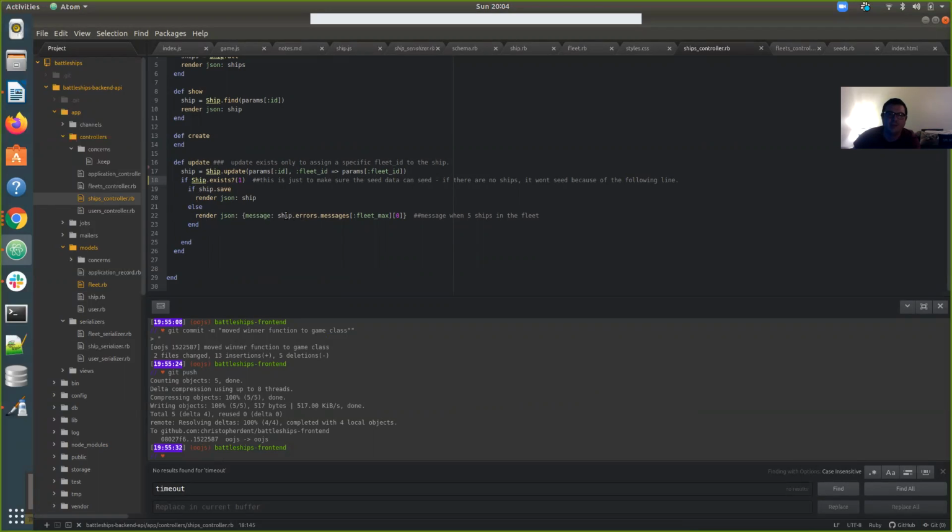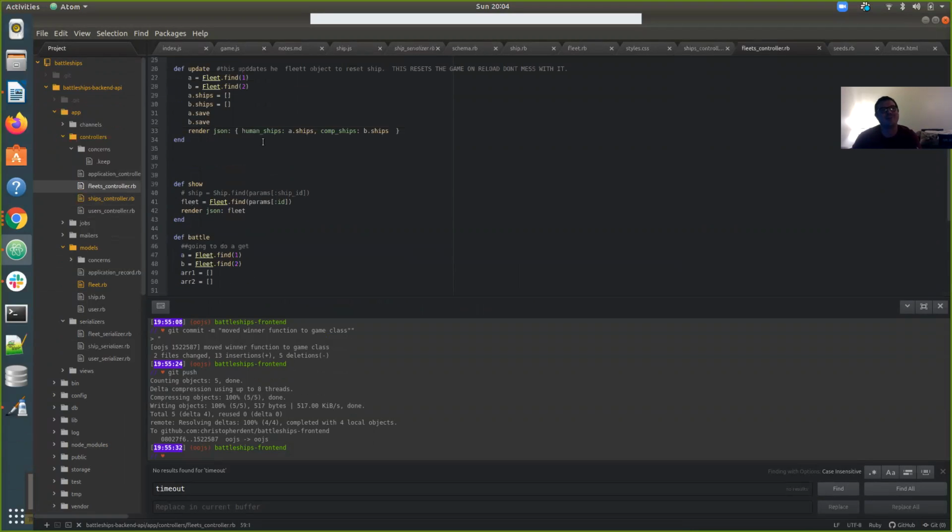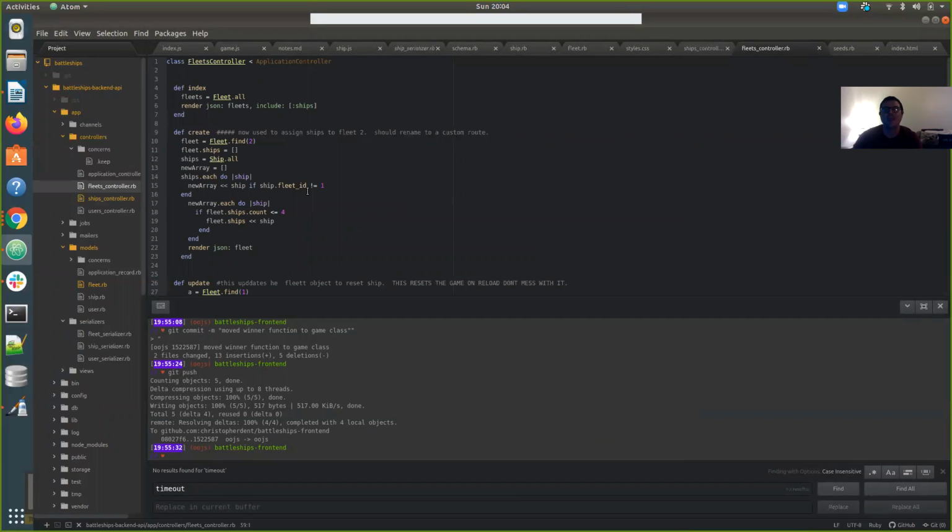Otherwise, ship.errors.messages fleet max. So right, yes, I believe we're still using the method that's in the ship model for the fleet max. Fleets controller is where things get a little funky. I'm doing the video now, but I am going to make a small change before I submit this. That's this method right here. But anyway, index, just same, it'll show you the fleets.